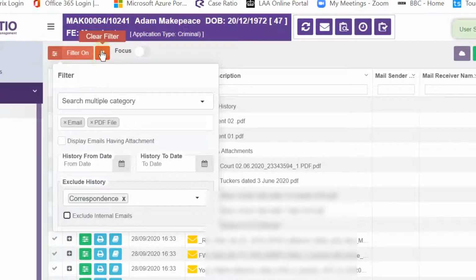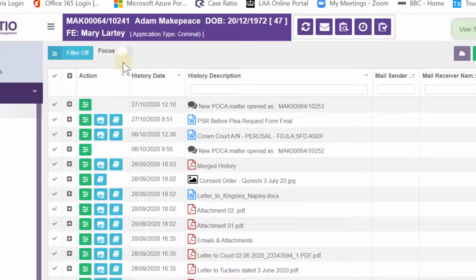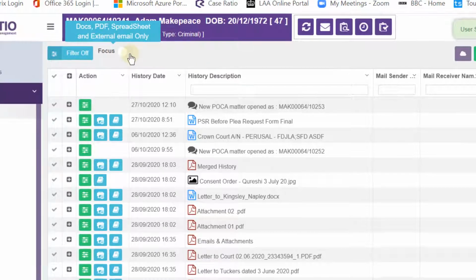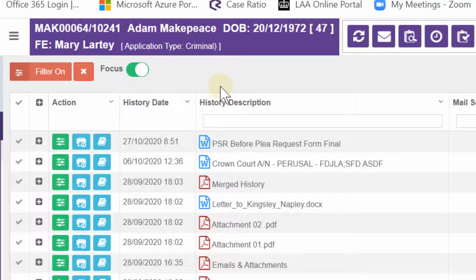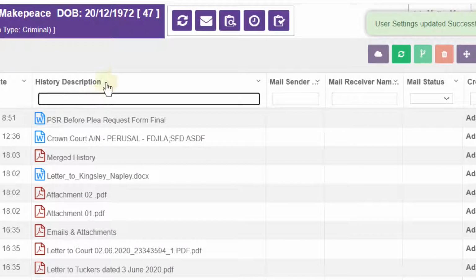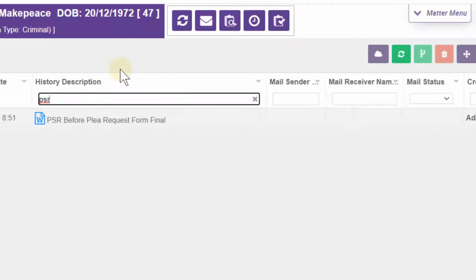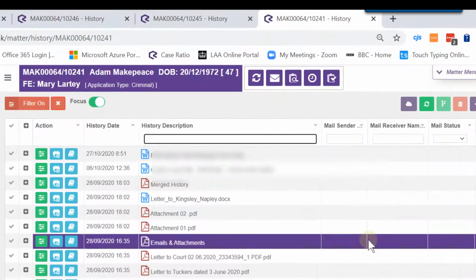You can remove all the filters with the remove filter button, but by far and away the most straightforward way to get to the focused view, just documents and excluding internal emails, is this focus view here. And then the next thing you can do is in these headers you can make any search you wish, which again is why the naming convention is so important.